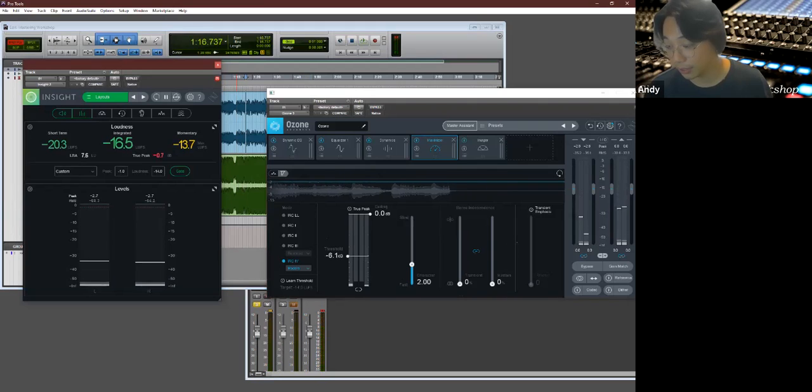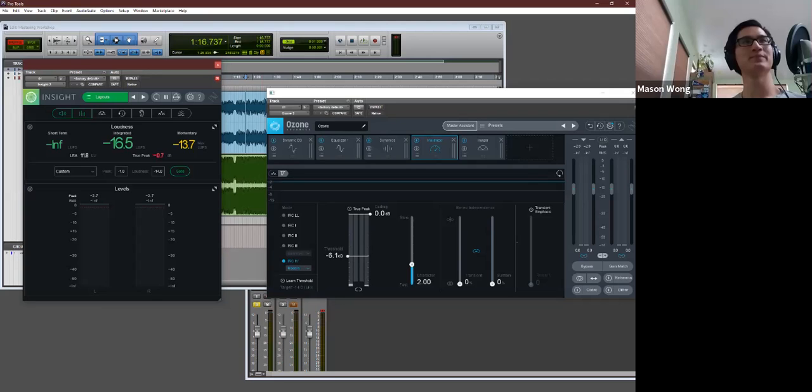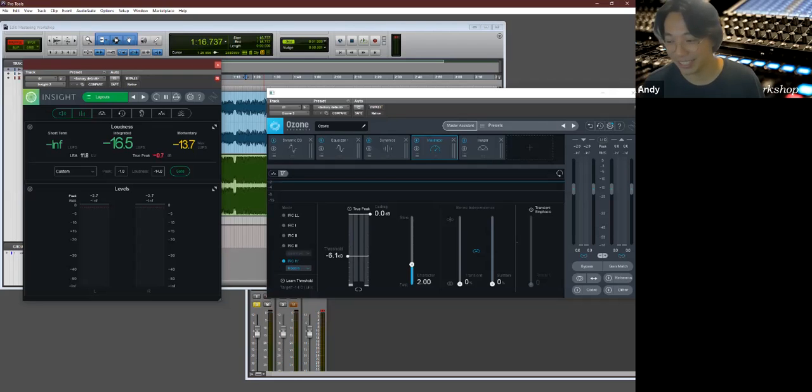FabFilter, the $200 suite, great. If you don't want to shell out like $400 for Ozone, the FabFilter stuff is amazing. If you have Fruity Loops, they have Fruity Loops 13 or 20, I think it's 20 now. It has a pretty great dynamic EQ as well.